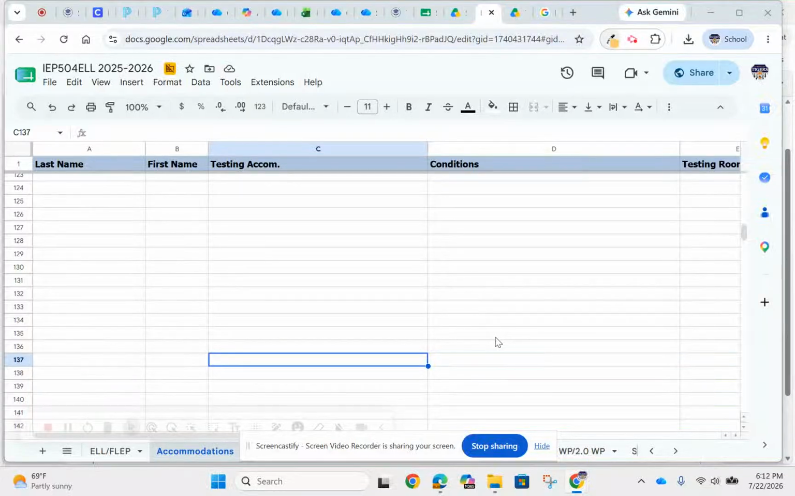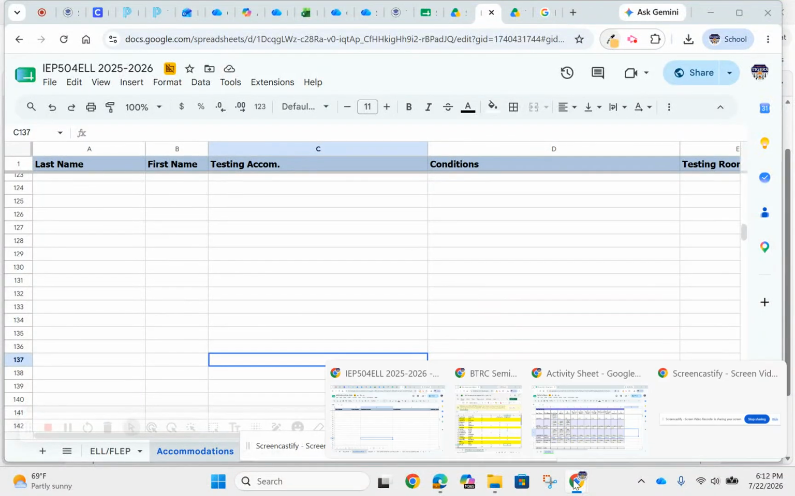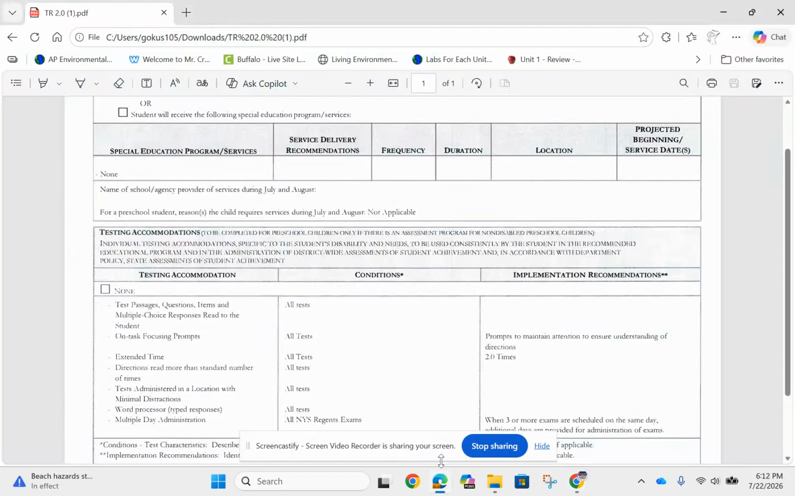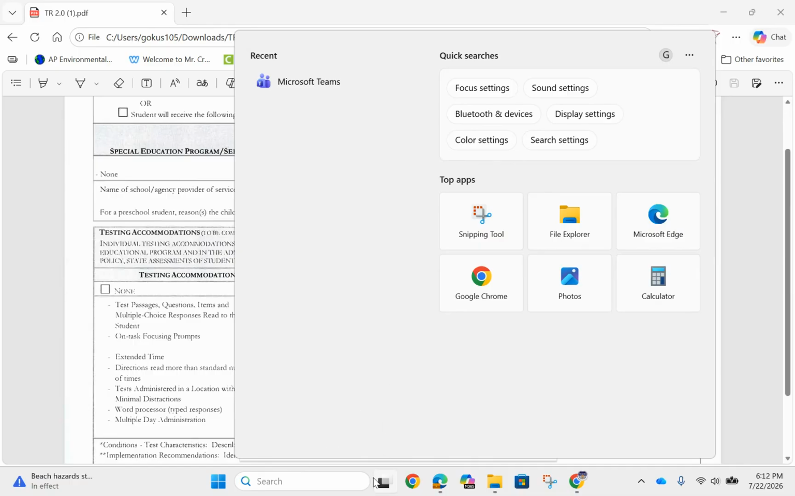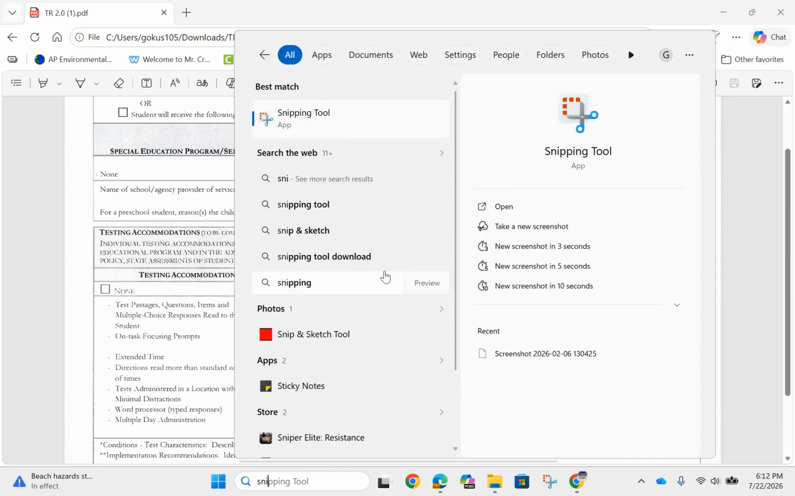So when it comes time for you to put your extended testing accommodations into your spreadsheet, you can do it one of two ways. So number one, you can bring up the PDF that I gave you, and you can use what's called your snipping tool. You should be able to just type in your little box and start typing snipping tool and then open it to use it, okay?